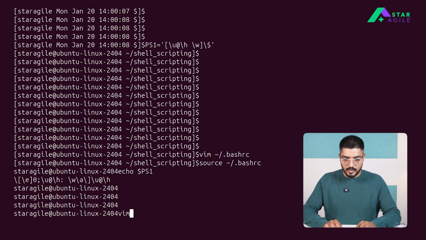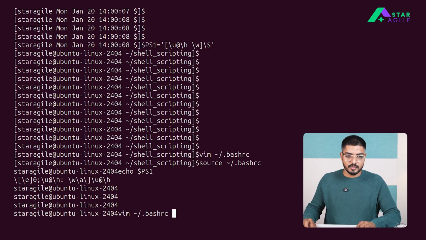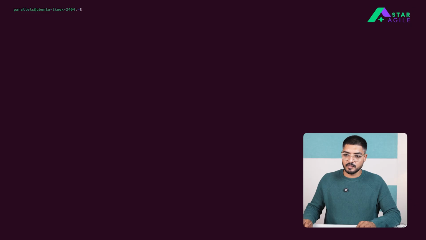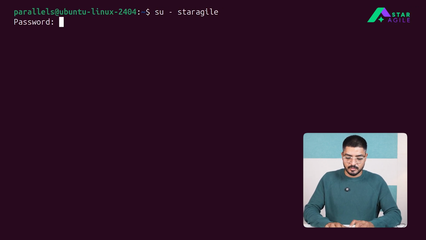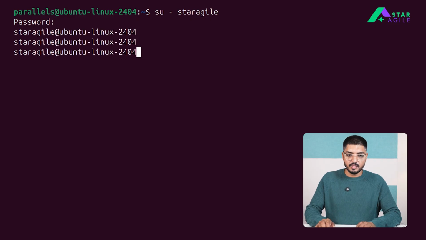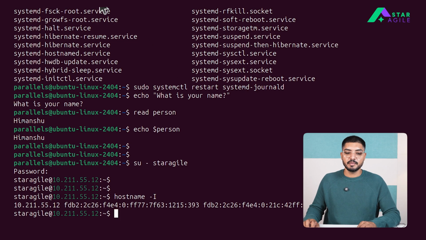Now let's go back to bashrc and make this change. So this is the permanent change that we have done. If you log in, let's say, in another terminal, and log into star agile, it will again read this same bashrc for star agile, and it will have the same prompt, because you made this permanent.